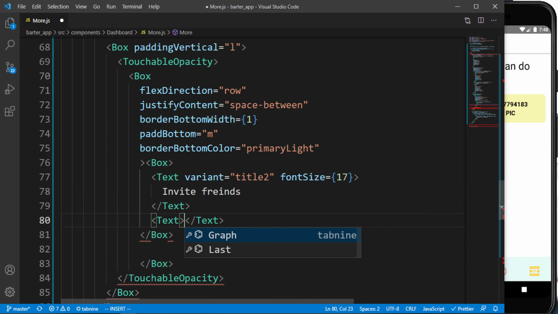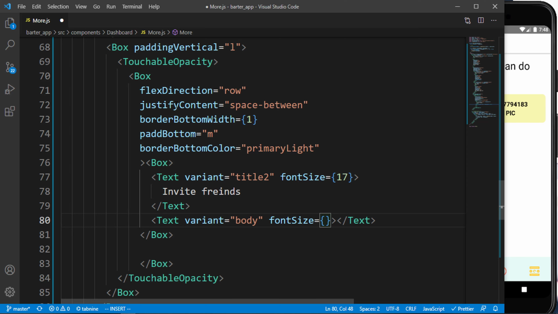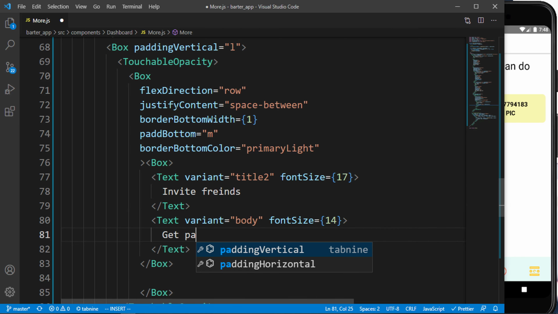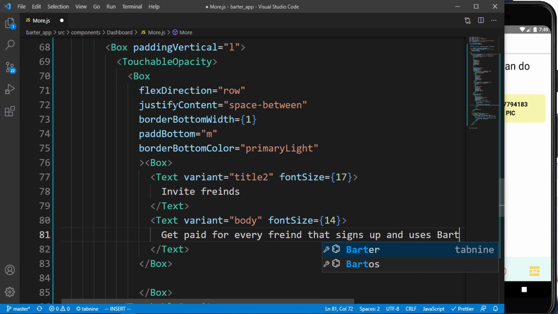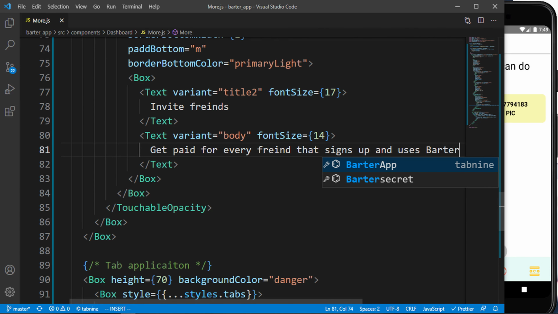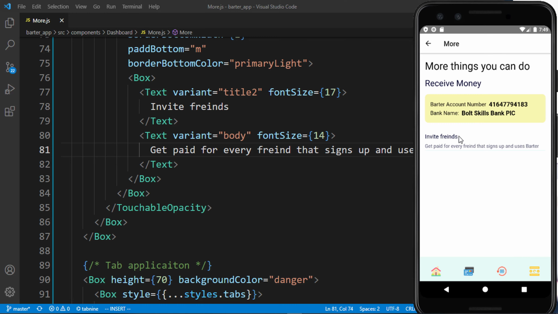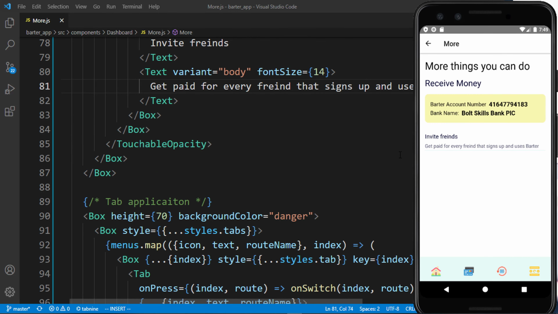We also have another text of variant of type body. So let's use body here with a font size of 14. So let's say get paid for every friend that signs up and uses Barter. So let's save that and see what we have. So I think we're almost done. We are getting there.